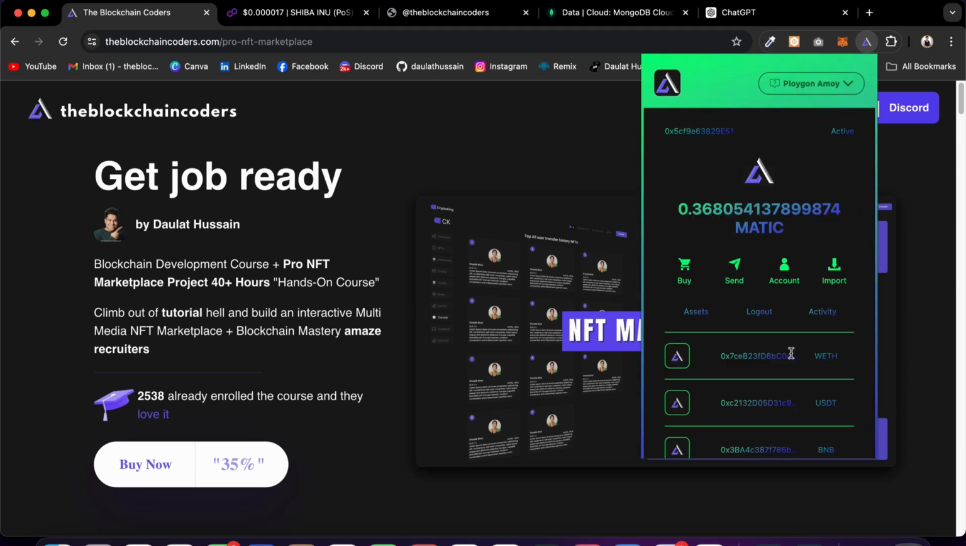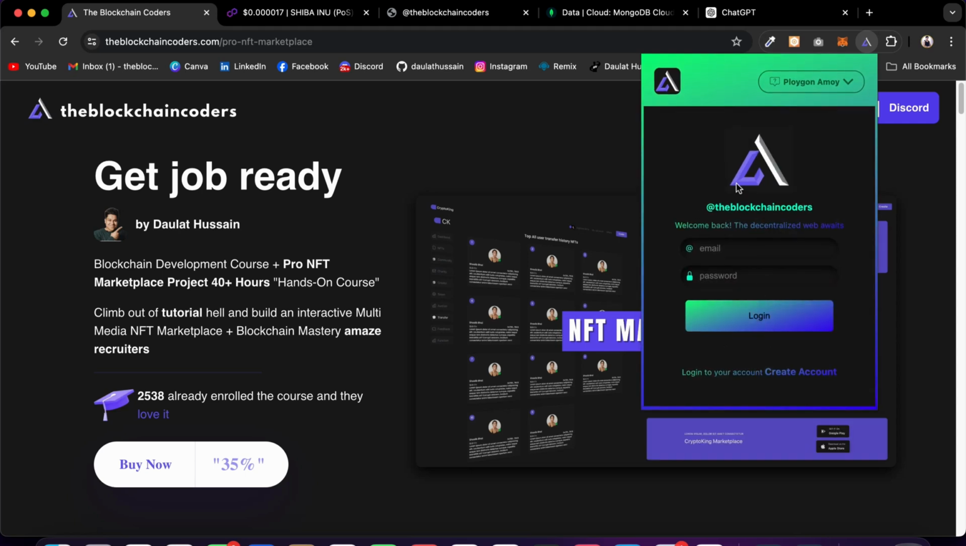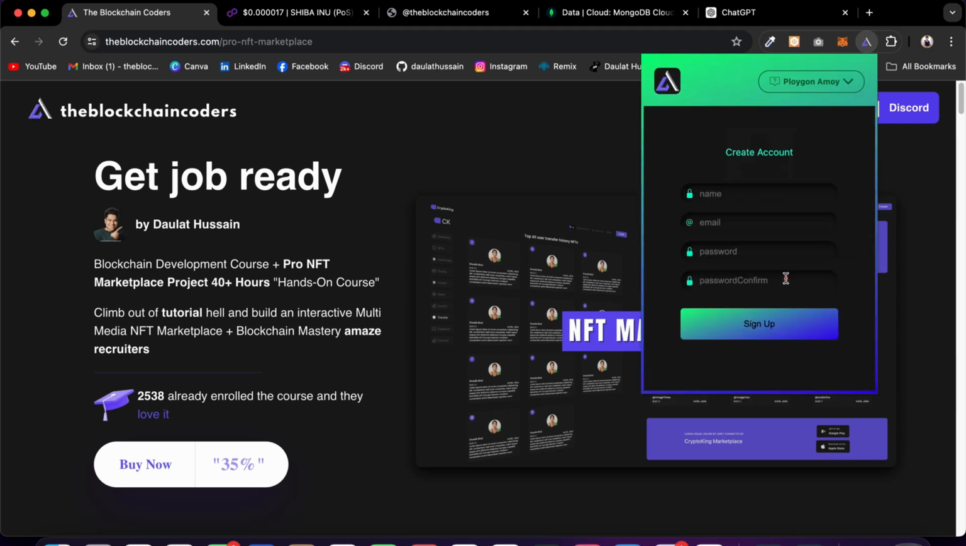Now let me show you how you can create your own account. So first I have to log out, so I'll click on this log out. I have successfully logged out of my wallet, so I'll simply click on this create account, and here I have to click on this create account, and it's going to generate the private key as well as the wallet address for me. So I have to provide all of these credentials.